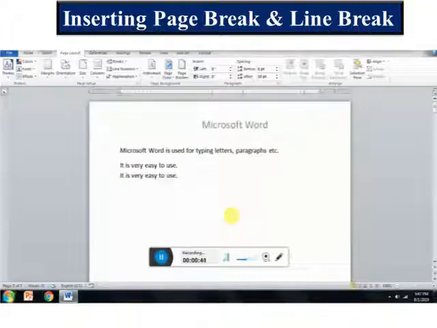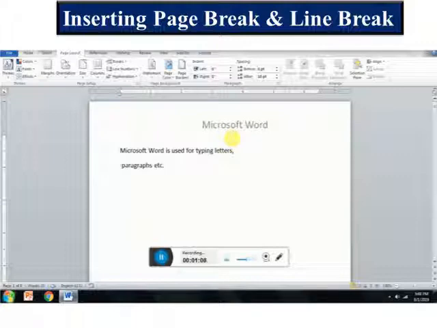The same way we can insert the line break also. A line break can be placed anywhere in the document. Place the cursor where you want to add the line break and simply click the Enter key. Like this, the rest of the text will move to the next line. To check the line break in a document, click on the Show or Hide symbol in the Paragraph group on the Home tab.